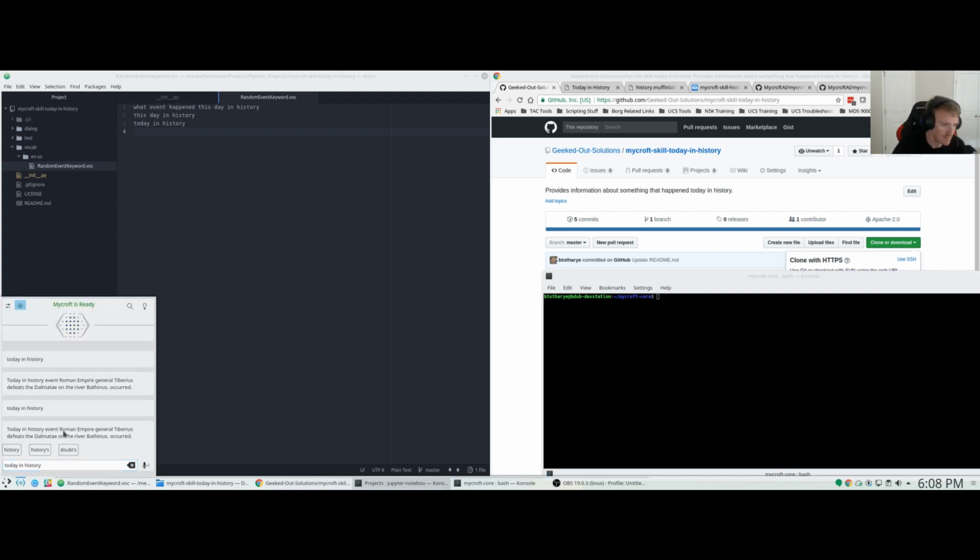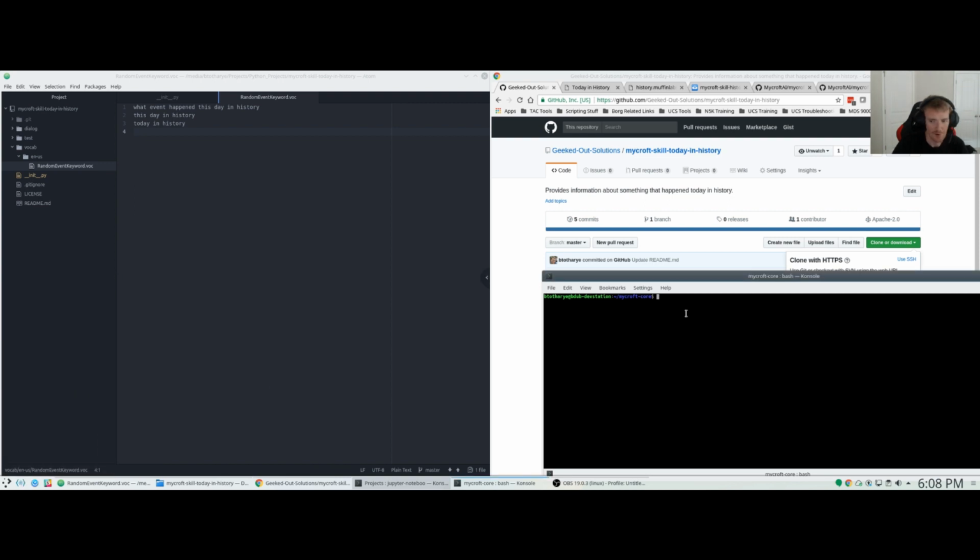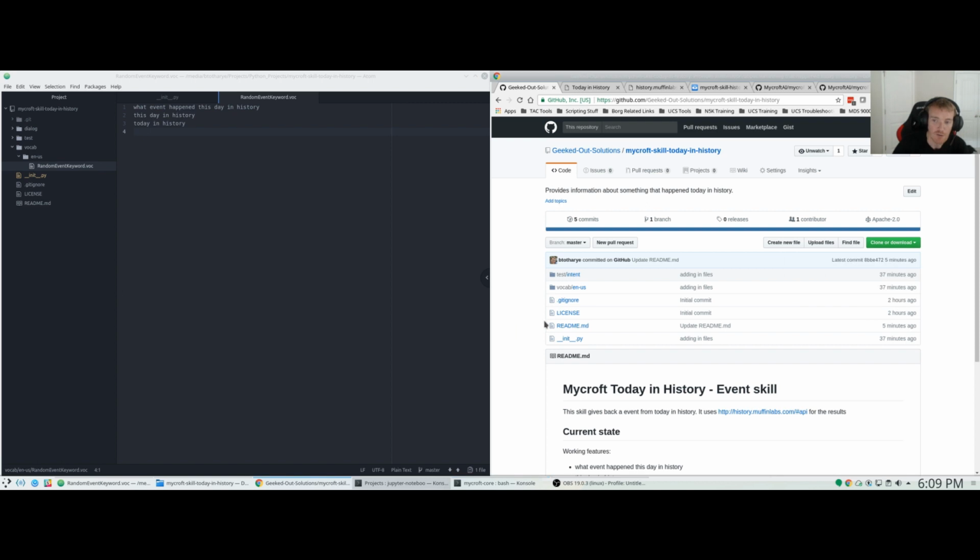Today in history event, Roman Empire General Tiberius defeats the Dalmatii on the river Badenus. I think it's still probably caching it. I'm not going to bother restarting it in this case. For those that aren't aware, it sometimes will cache the data if it's the same and it's not refreshed. So in this case, the easiest way to do that is to restart the services. But in either event, you can see now that we have a working skill, right?